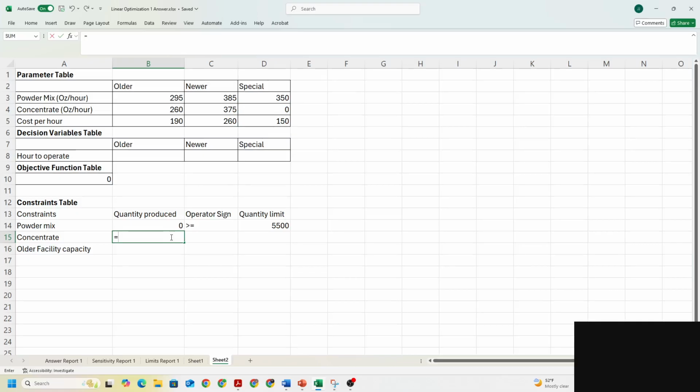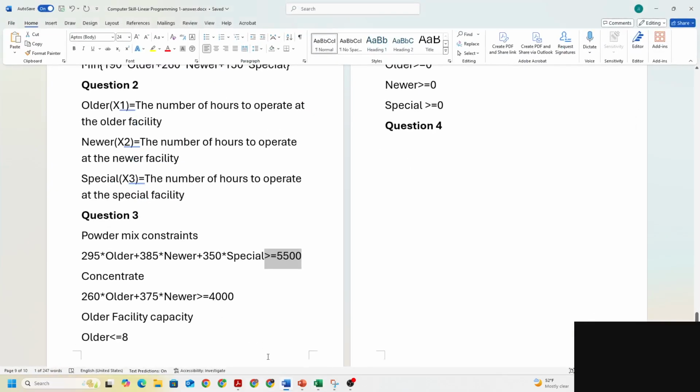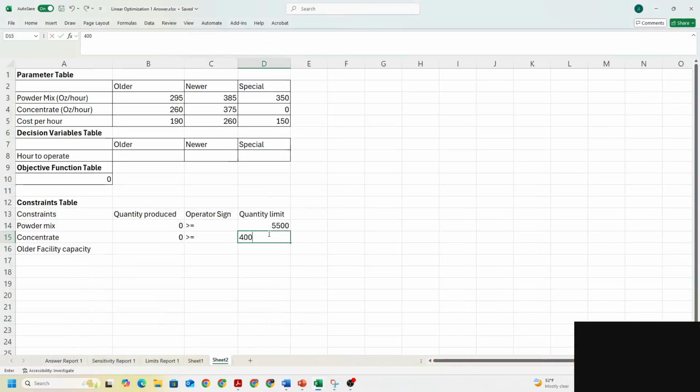Okay, now we can move on to the concentrate. So how much concentrate we're going to produce equals the amount the older facility can produce per hour times the hours we allocated, plus the newer facility, how much they can produce times the hours we allocated, plus what they can produce at the special facility times the hours we allocated. And again, 0. For this constraint, also larger than or equal to, so it has to be larger than or equal to 4,000. Okay, the last constraint is related to the older facility operation hours.